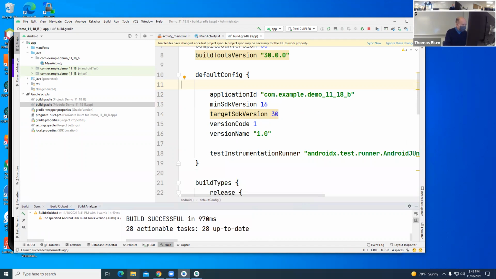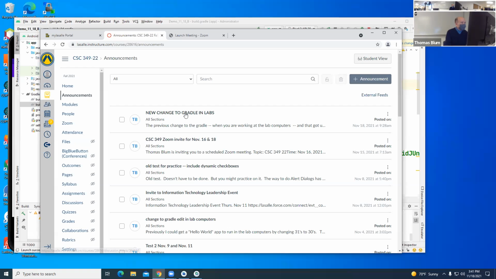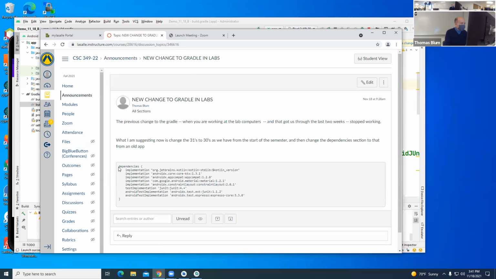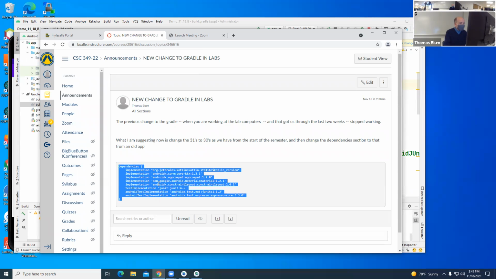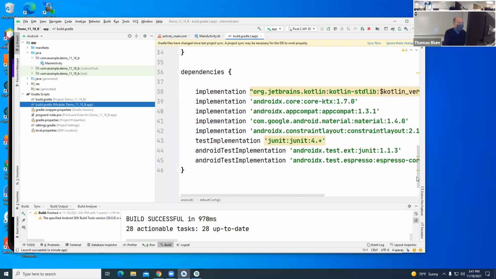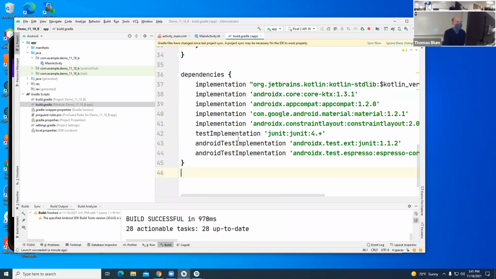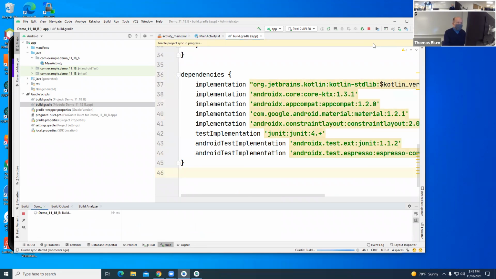So the more possible solutions, the more likely you'll be able to get around this. This was a different change that was working for me, at least when the other one wasn't. And this is to replace the whole set of dependencies at the bottom. So this is just the dependencies from an old hello world. And I just came down here and replaced all the dependencies, and hit sync now.